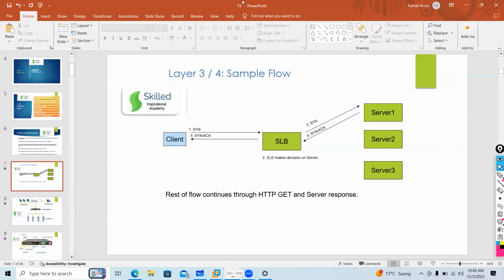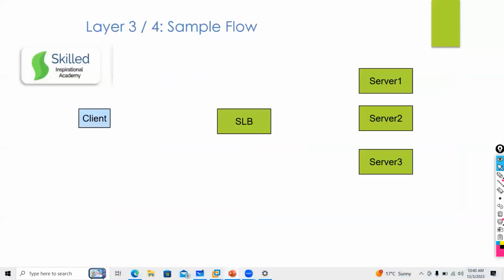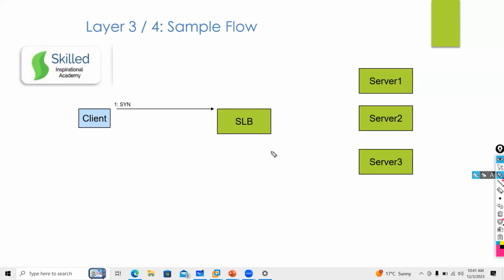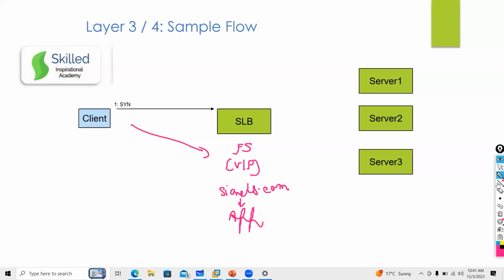So let me show you the flow which I was talking about. So this is the flow. I have one client like you. You are accessing SIANETS.com. This SLB is your load balancer, server load balancer. You have multiple servers. So how will traffic flow? Client will send a packet to your F5. There will be a 3-way handshake with your virtual IP. Virtual IP is nothing but the IP address of your website or your application.